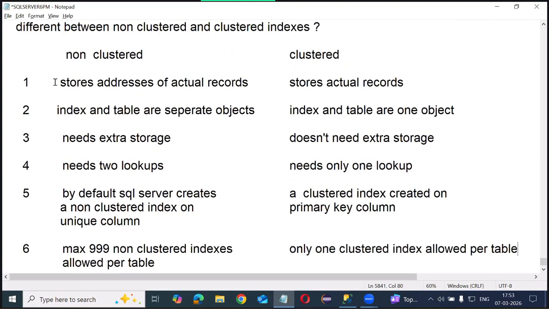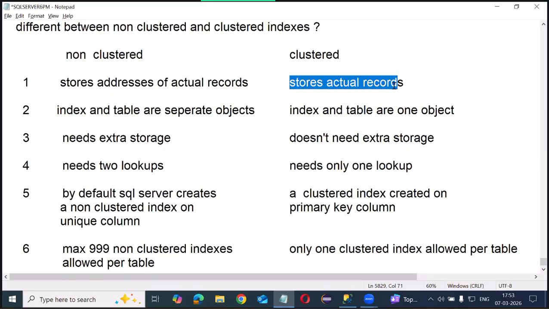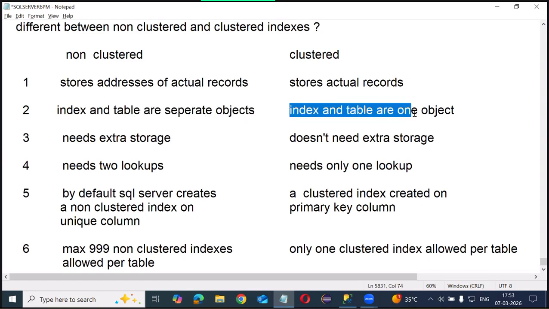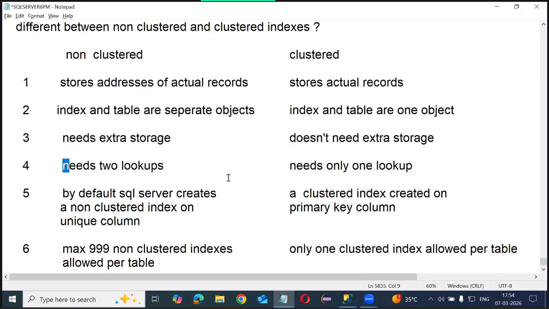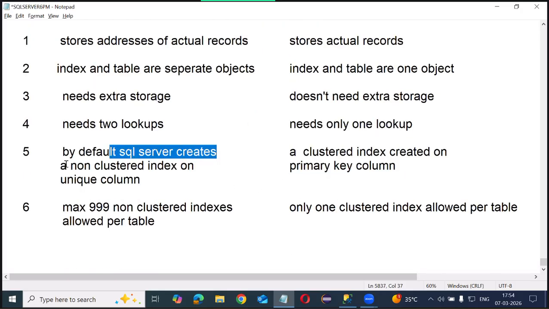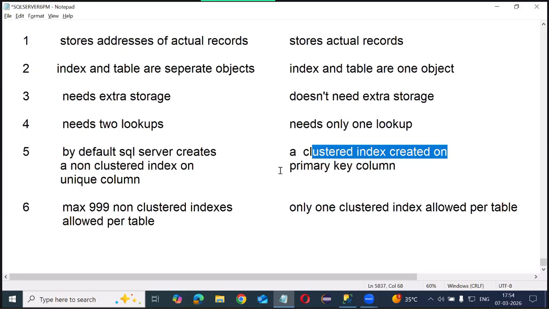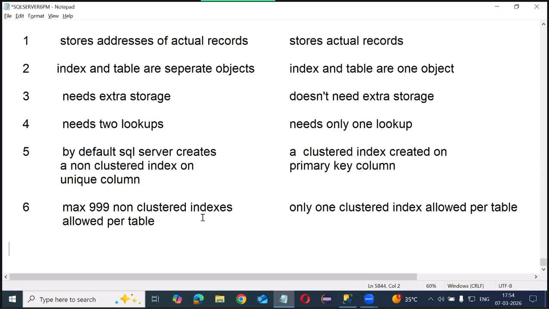A non-cluster index stores the address of the actual record, whereas a cluster index stores the actual record. Indexes and tables are normally separate, but here index and table are one because the index itself contains the table data. Non-cluster needs extra storage; cluster doesn't need extra storage. Non-cluster needs two lookups, but cluster needs only one lookup. By default, SQL Server creates a non-cluster index, and a cluster index is created on the primary key column. Maximum 999 non-cluster, only one cluster.